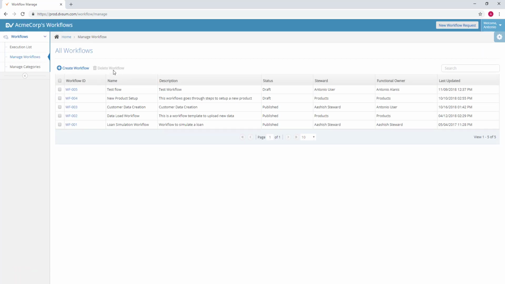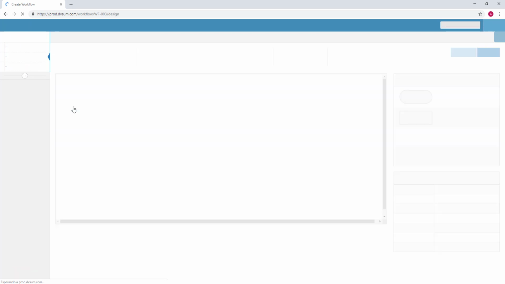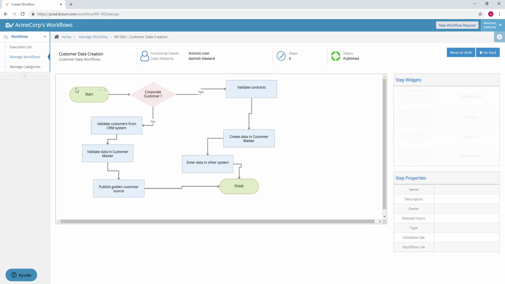Here, you can create your workflow or you can delete a workflow. Let's go ahead and see what a workflow looks like. As you can see, our workflow is designed to tell you when to start, what steps it's taking, and when it ends. From here, you can say it starts, it goes to corporate customer. If yes, the validated contracts create data master in the customer master and enter the data in another system. Otherwise, it validates the customer from the CRM system, validates the data in customer master, and then publishes the golden customer source. As you can see, there are 9 steps, and between each one you can have special details.